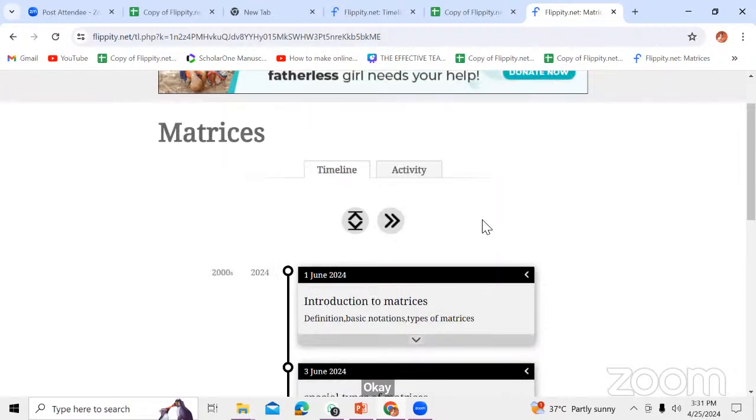Now, let us move towards the next activity. Now we are going to create a puzzle.